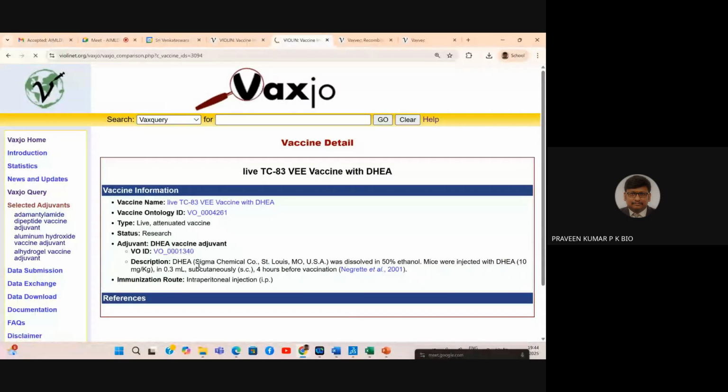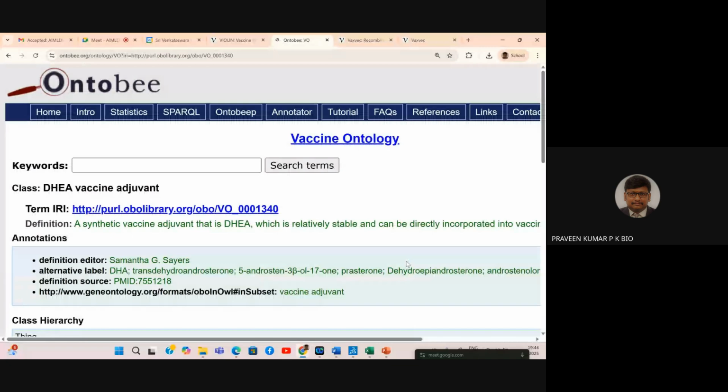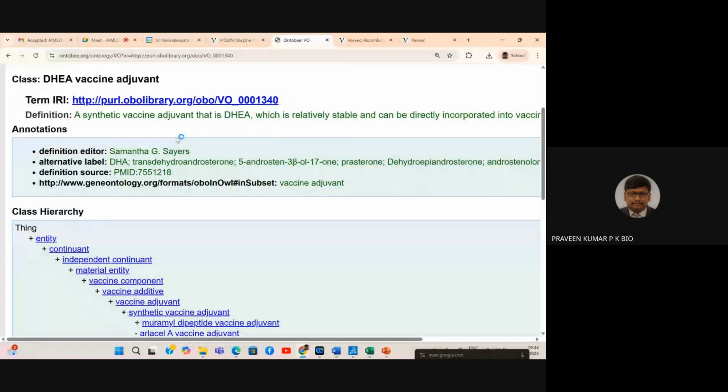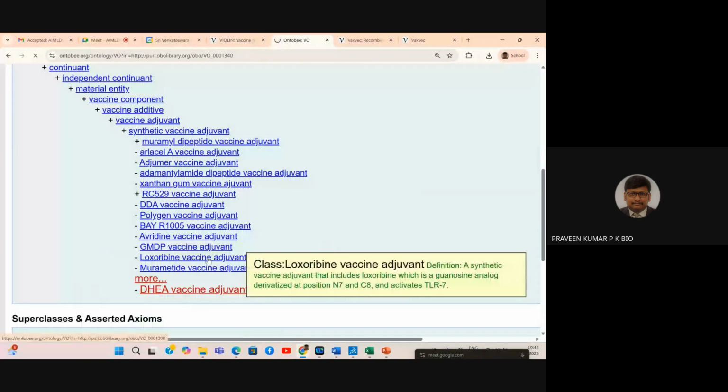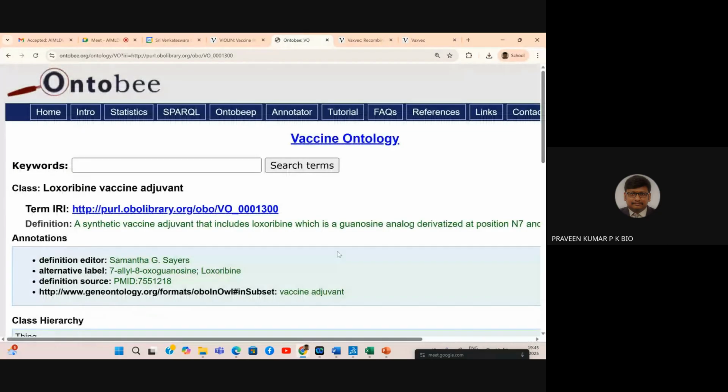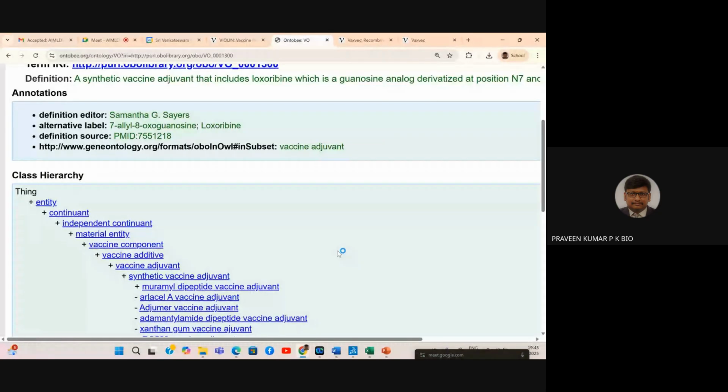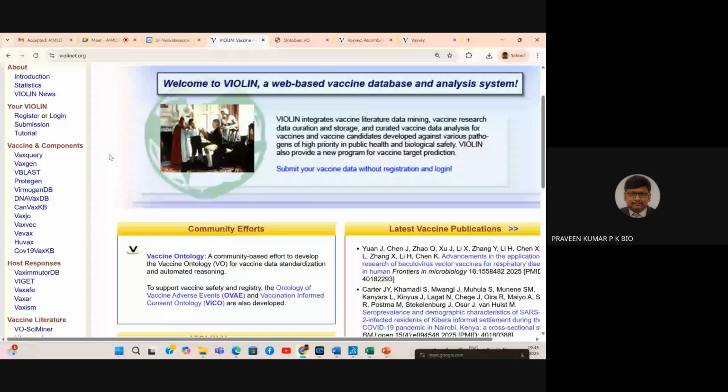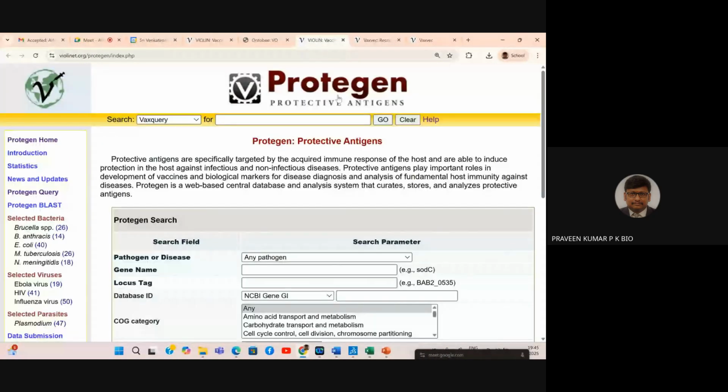To get more information, go to this and you find that DHEA is a chemical dissolved in 50% ethanol. Whatever is dissolved in that 50% ethanol can be used as an adjuvant. So this is a chemical dissolved in ethanol which can be used as an adjuvant. Similarly, doxorubicin. More about these adjuvants we can find in the vaccine adjuvant database. Like this, we can find for DNA vaccine too, and we have similar information.